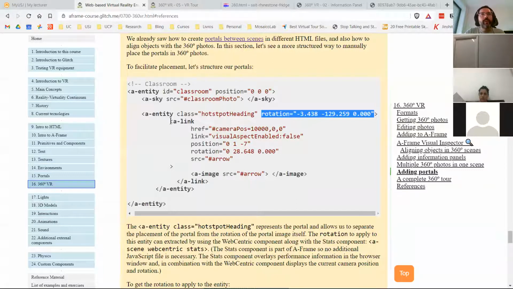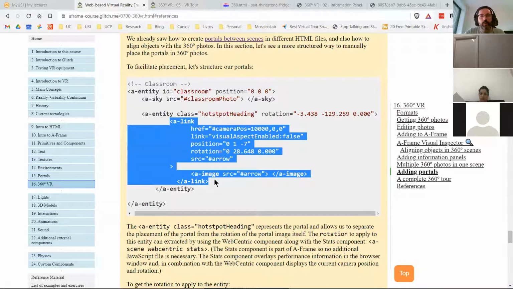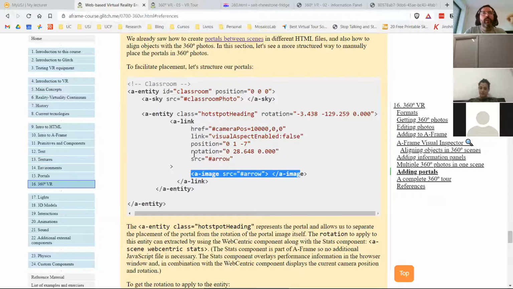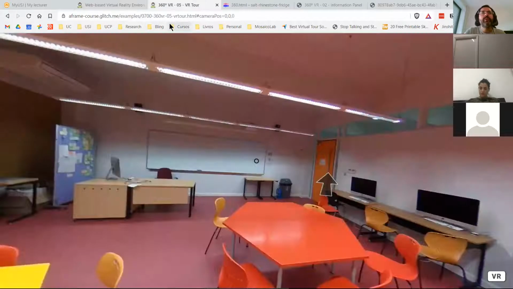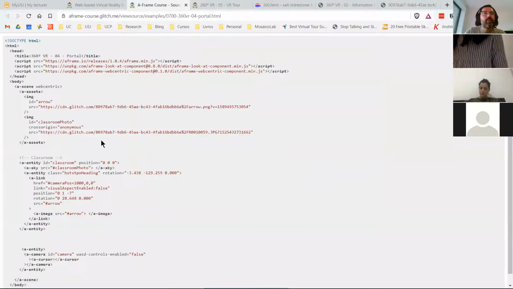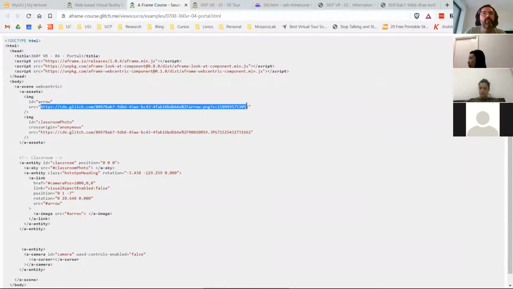And then inside this outer entity, we place our portal. And again, just to remind you, these portals are not the default portals. We want to use our own images, so we need to add link visual-aspect-enabled false, and then we just use an image. Let me open the source code so that things become a bit more concrete. I'm just going to show you the image of the arrow.